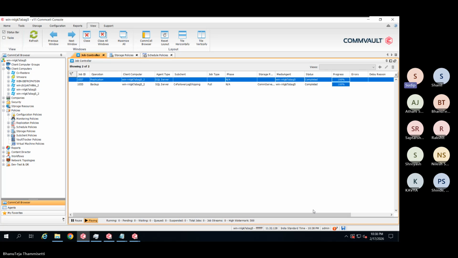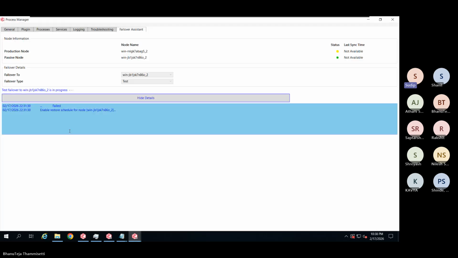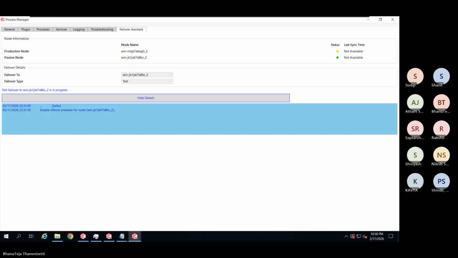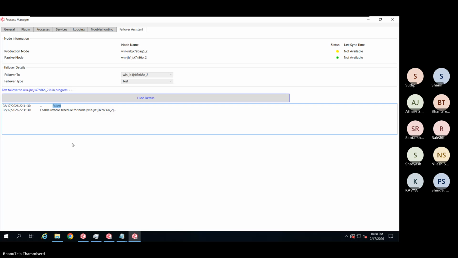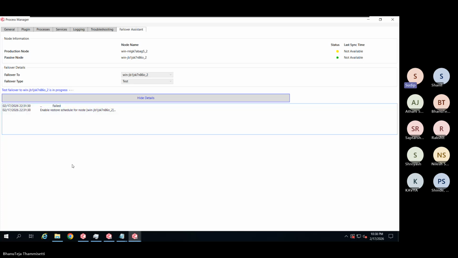Okay. Now we go to the CV failover assistant wizard. Yes. So we see it is still progressing. It's failed, sir. No, but then something happened after that.